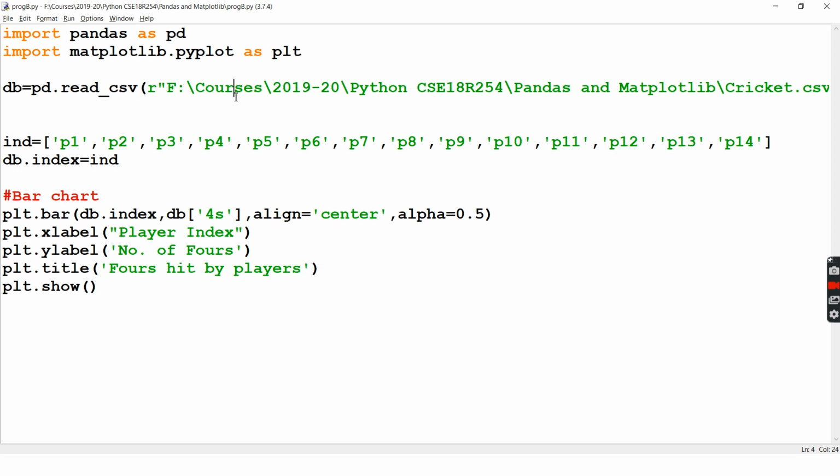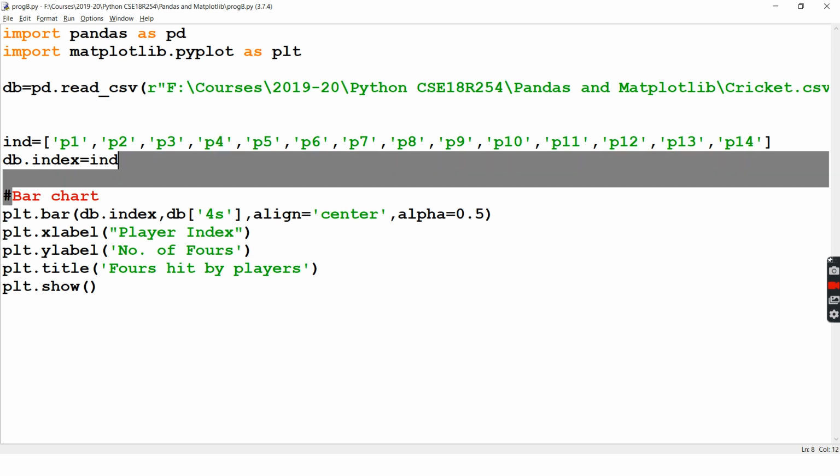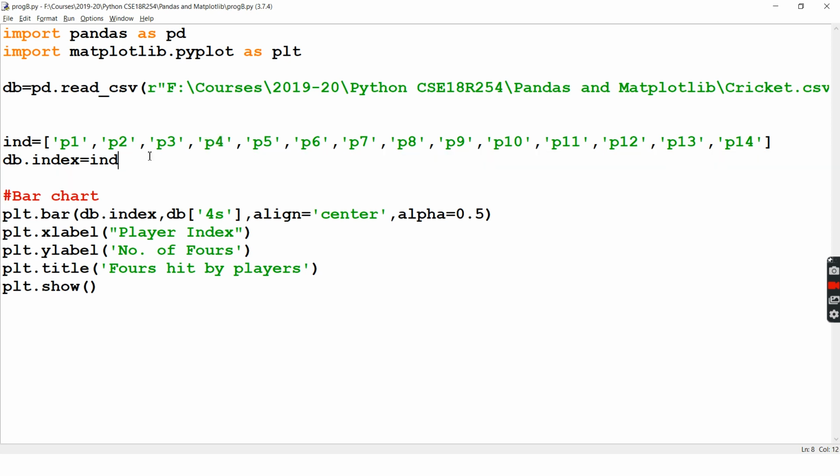Similarly, I have used pd.read_csv to read a cricket dataset. Then I am having an index to represent my rows. I have set db.index equal to int, to substitute my auto-generated index with the index that I have generated. Now we will go into the code on how the bar chart will look.